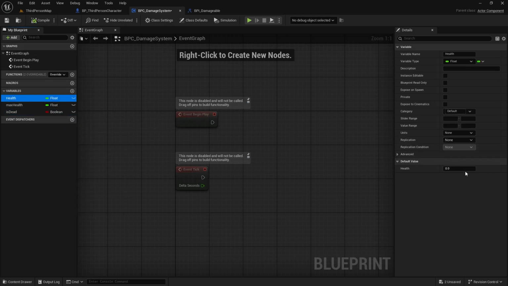Compile and set the health value to about 50, just starting off. The max health value to about 100. Okay, then we want to make the actual healing functionality.